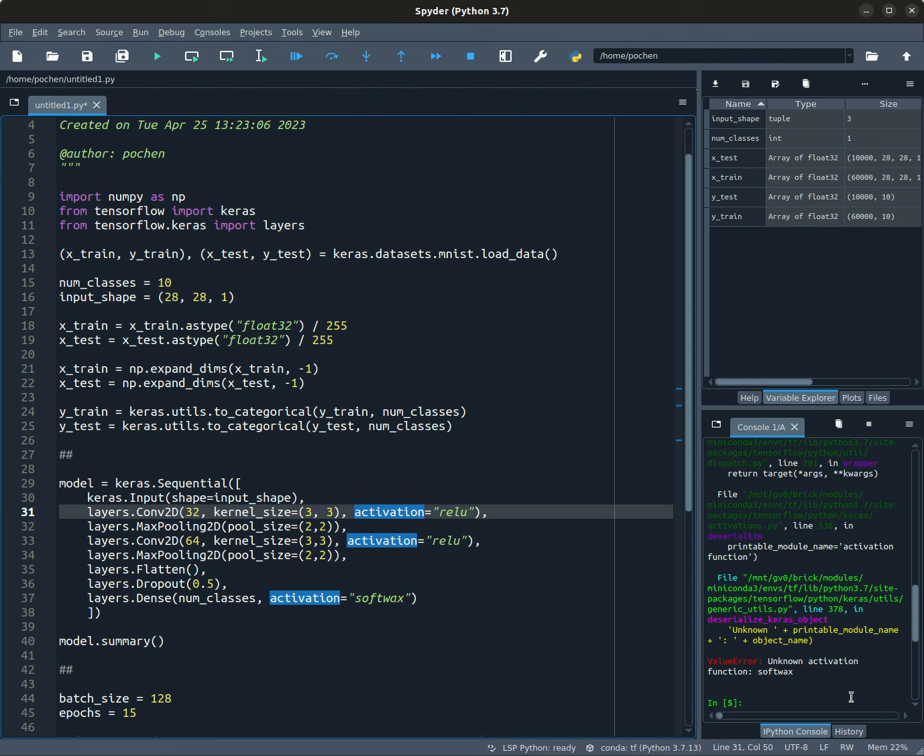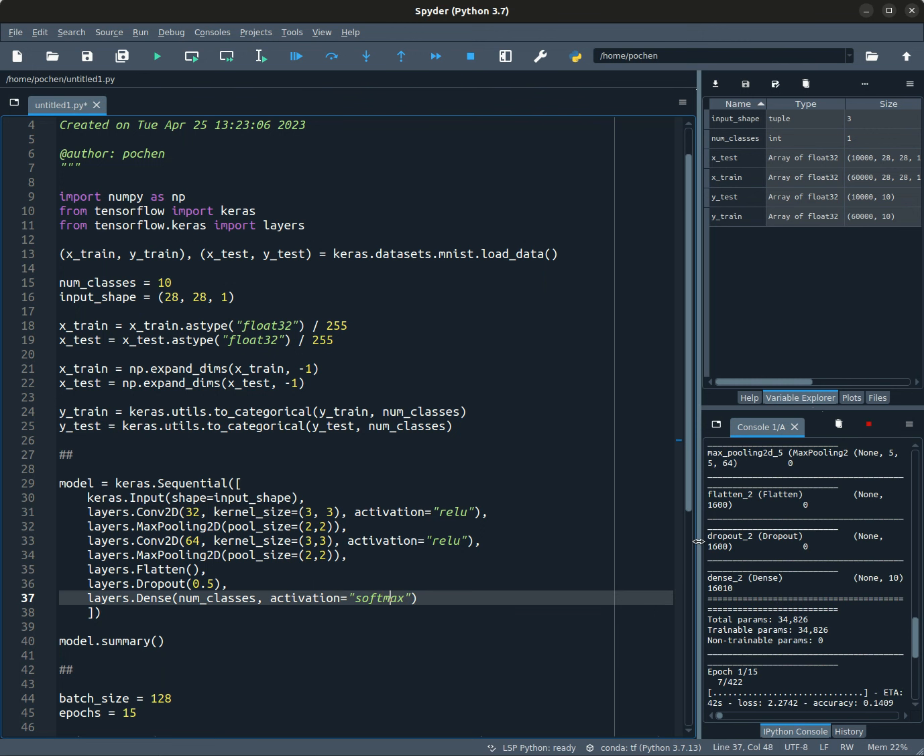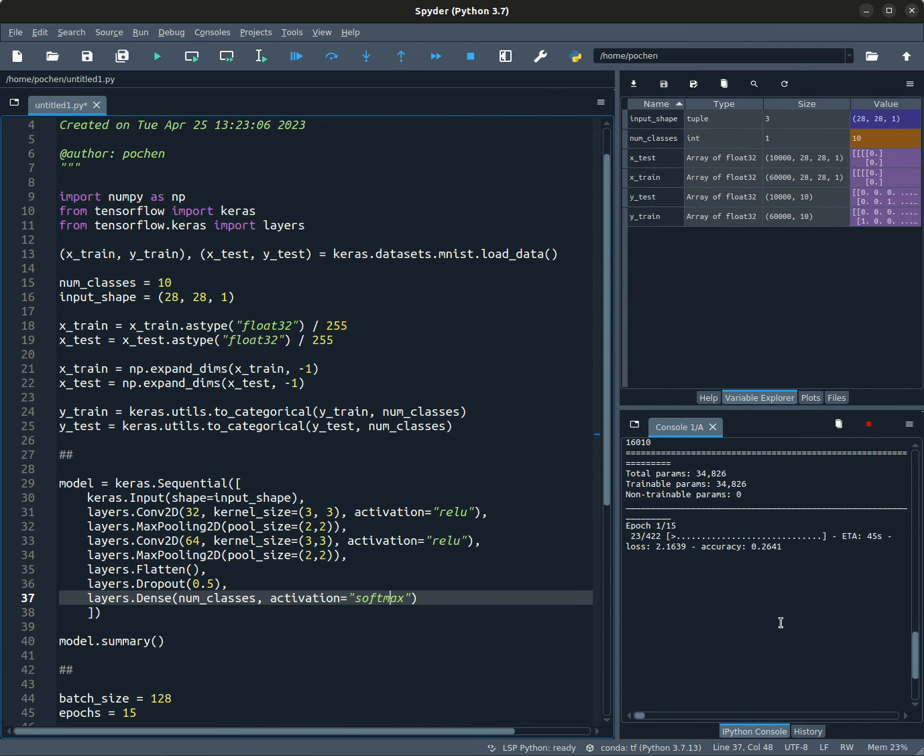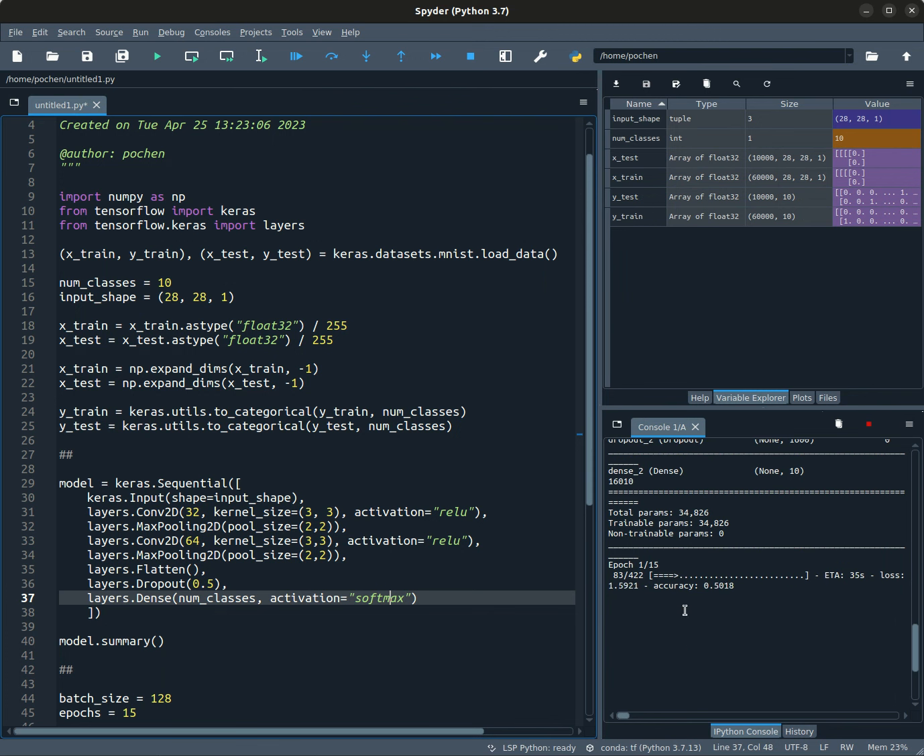It looks like I got another error. Okay, I think that's another typo. It's not soft wax, it's supposed to be softmax, right? And then let me run it. Okay, looks like it has started running now. So on my desktop, it's going to take a while to train this model because we have to go through 15 epochs. So I'm going to pause the video and we'll come back.